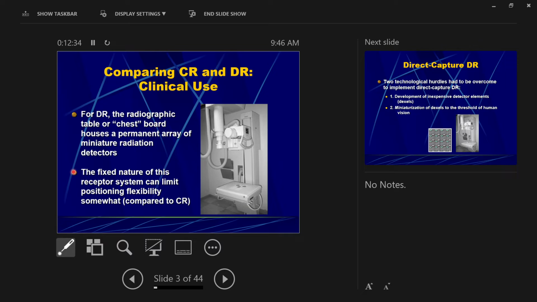So disadvantages to these fixed type systems, they're not super flexible. You pretty much have to put the patient in the position on that bucky. For example, in tabletop exams, with the cassette just sitting on the table, you can rotate the cassette to make it in line with the patient. You can turn the collimator box to make everything line up. With this, you just can't do that. So there's a difference in how the systems are able to be used, and often DR has less flexibility of use than CR with an actual cassette.